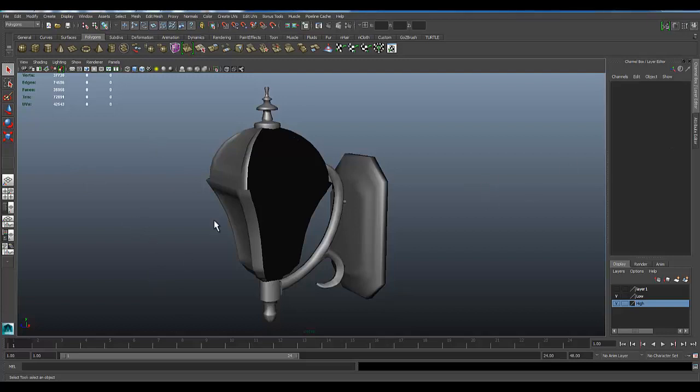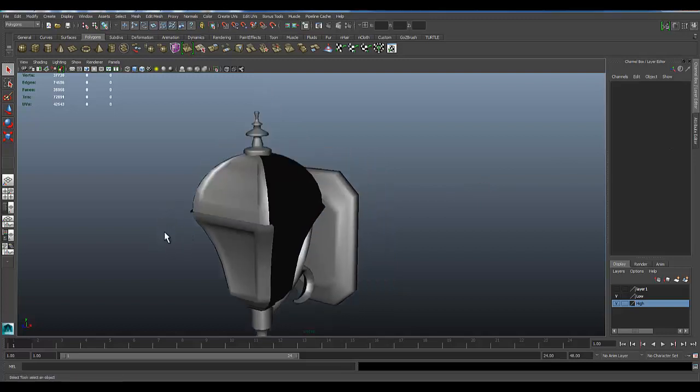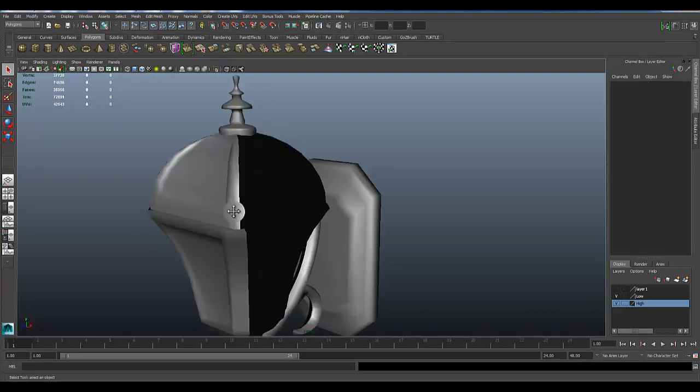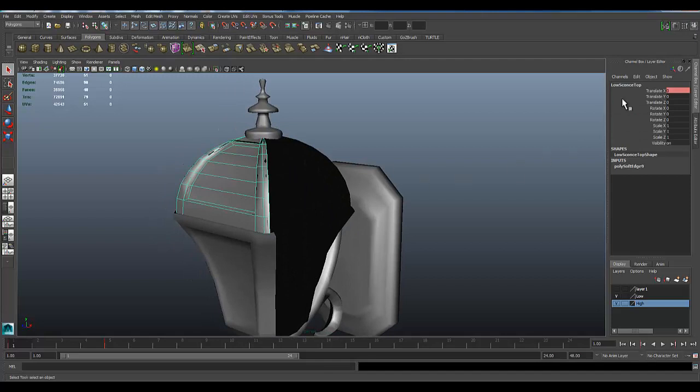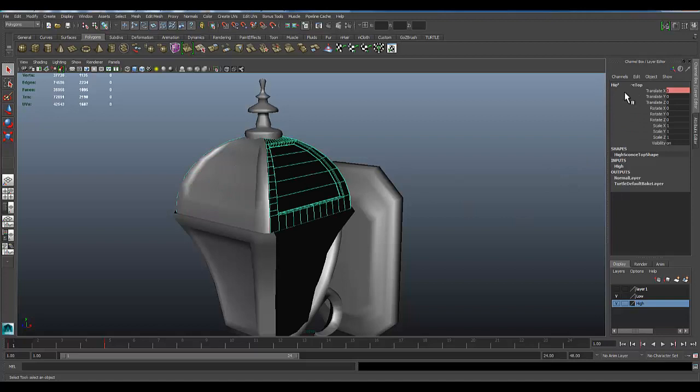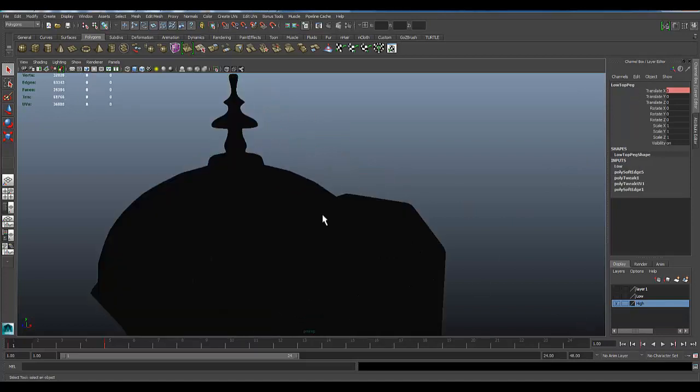All right. So last but not least. This is something that I found to be very, very helpful as well, is make sure you rename your parts. So for example, here I have low sconce top, and then I also have high sconce top. This is going to be the low top peg, and then underneath it we have the high top peg.